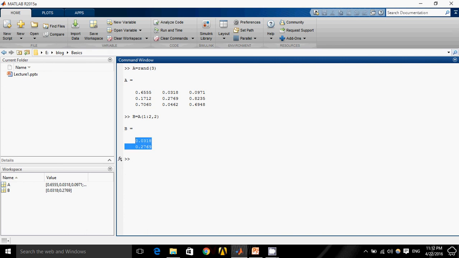Now what if I want to get the whole third row? I will do C equals to A. The row number is 3, and for the column number we have to include all the columns, so I will simply put a colon instead of any specific column number. I will put this colon sign and I will get the complete row. This one.